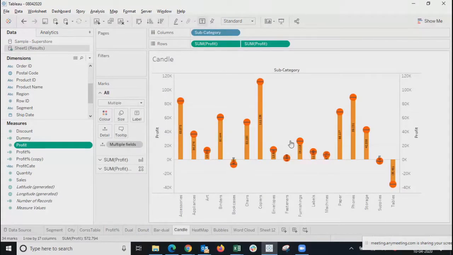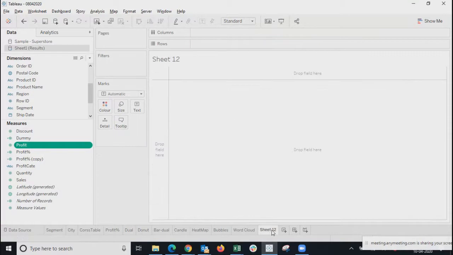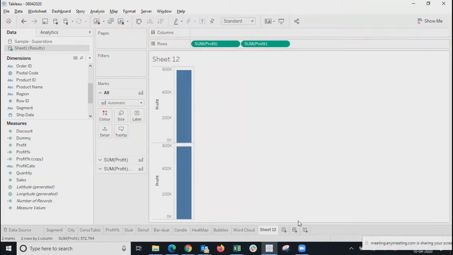We created one chart, this one. We'll continue from there. Well, let me create it from scratch. I'll drag profit first of all here, and then I'll take this profit once again. Here we go. And I'll drag products, so that I would know what are those products wherein the company is making maximum profit. So we'll drag product name.